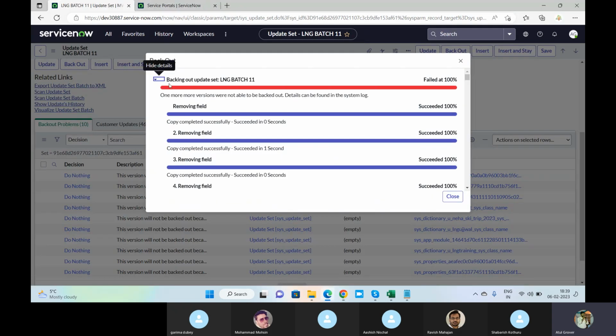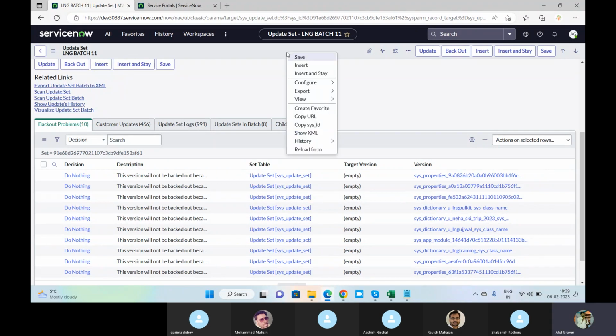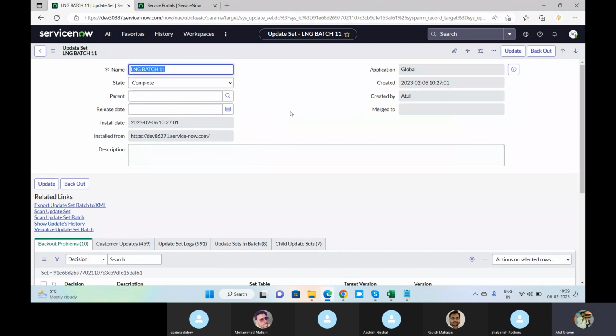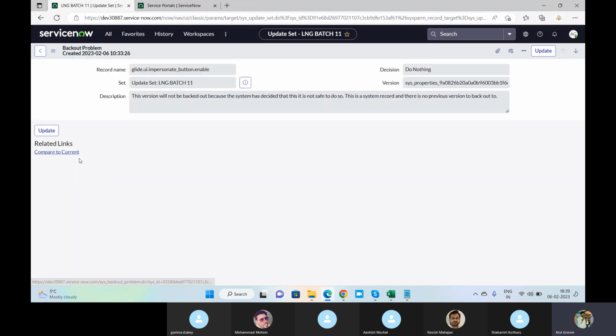Now you can see it's giving me an error: one or more versions are not able to back out, details can be found here. So the backout is done, but it failed. Let's see what happened. Let me reload this. Okay, it's reloading. These 10 problems are there. Let me see what to do here. For these 10 problems, do nothing. It's already there, so do nothing is fine.